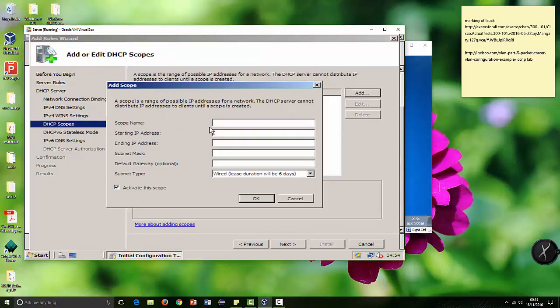So they're asking you what is the scope name. Say, for example, you're defining for admin, and the starting IP address I want to give is 192.168.1.1, and the end address 192.168.1, say I'm giving a range till 100. So I want any address from 1 to 100 that this server can give to the client. You can increase the range up to whatever.